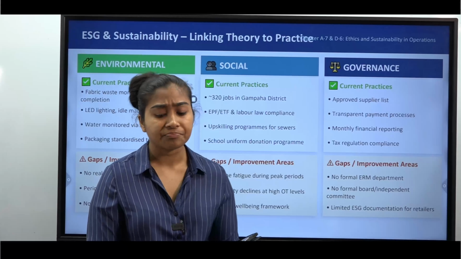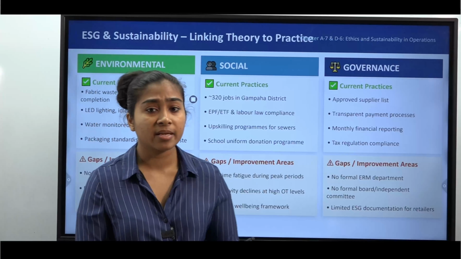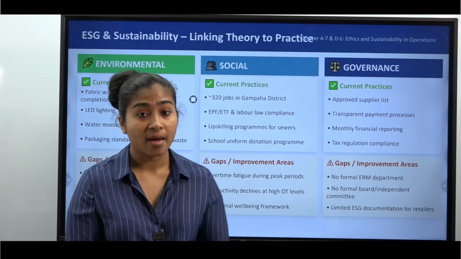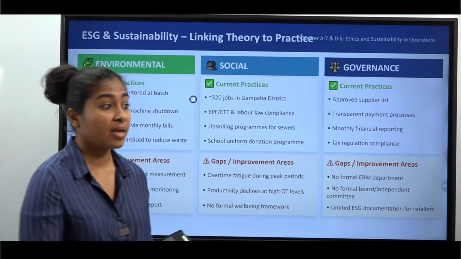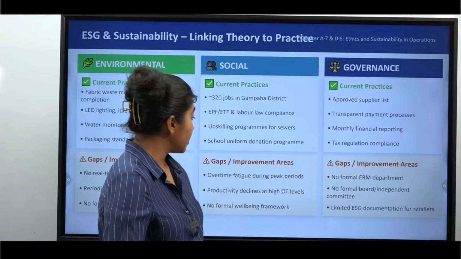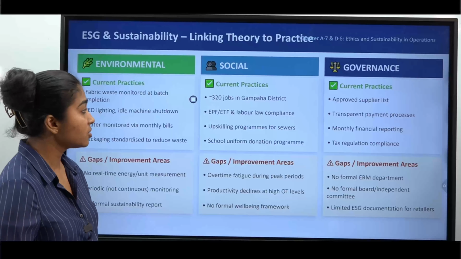Why does productivity drop when these people work more hours? Is there a reason behind this? Are they not happy? Are they tired? Are the necessary benefits or facilities not given? So that's something like a gap that we can see in the case study from the social point of view.